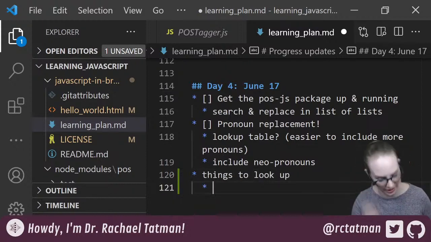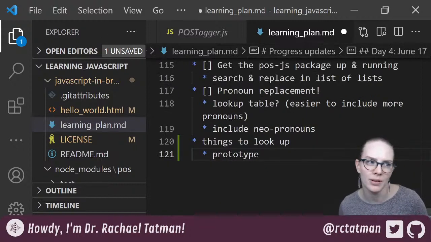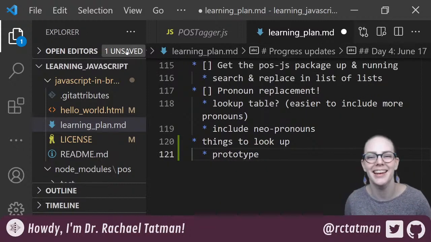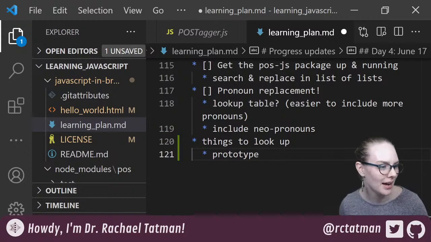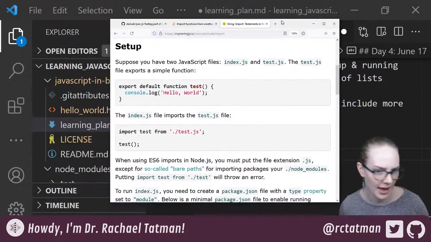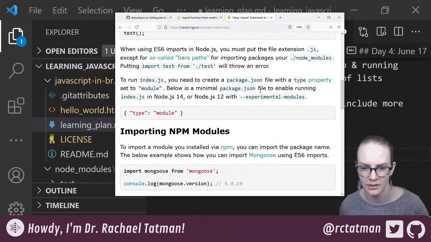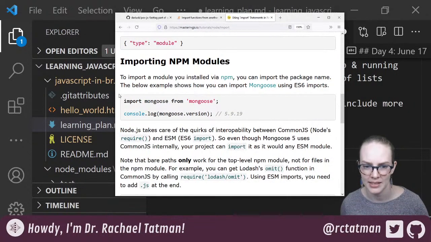Because I saw that when I was looking up other functions. So I'm guessing that it's some sort of prototype, some sort of specific built-in thing in JavaScript that I don't know about. And I'd like to know about it because it seems important. Okay, so that's that. So the exporting has been done. And then I need to import it.